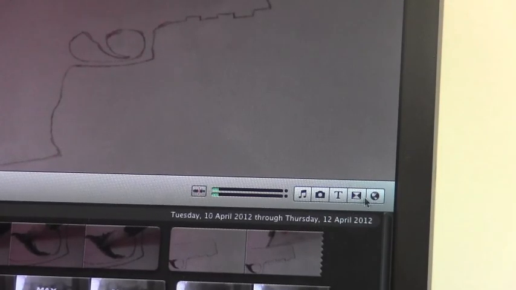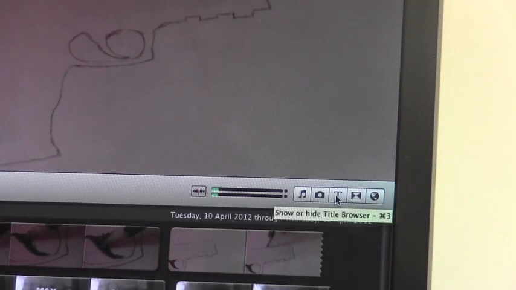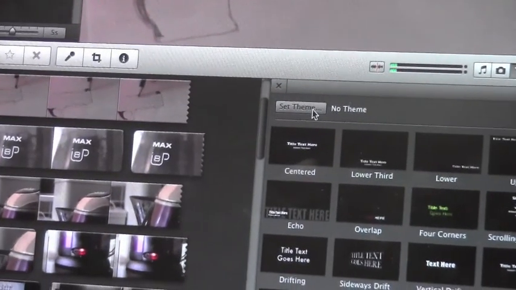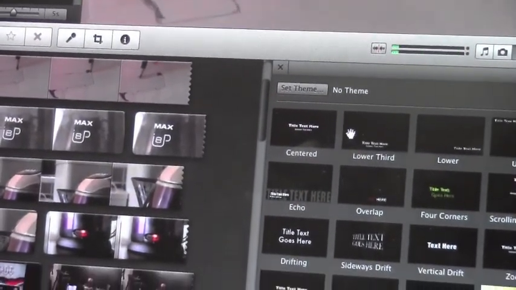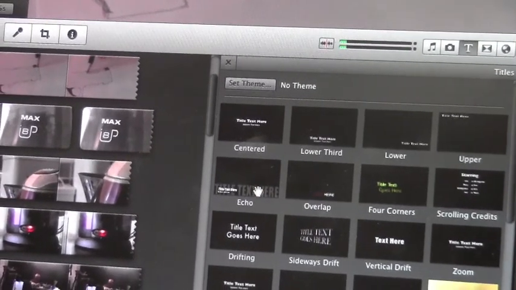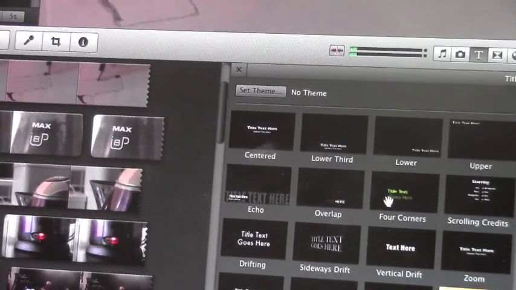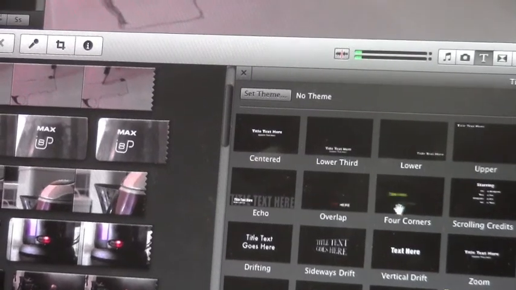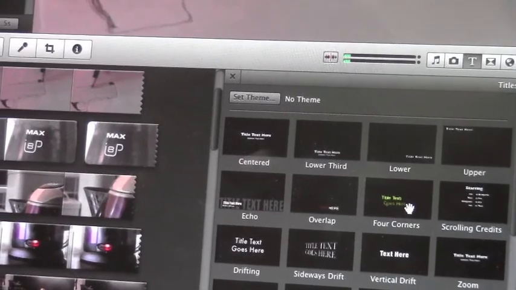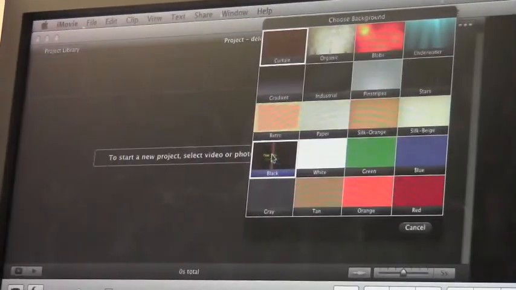Okay, so just going to show the titles, how to put titles in. The middle of the five little buttons, just click the T. What should pop up are the different titles you can have. Still ones such as centered, lower third, or just lower. Or moving ones such as overlap, four corners, sideways drift, or the very famous scrolling credits that you see at the end of every film. We're just going to go four corners, click it, hold that click, and drag it into the blank project.